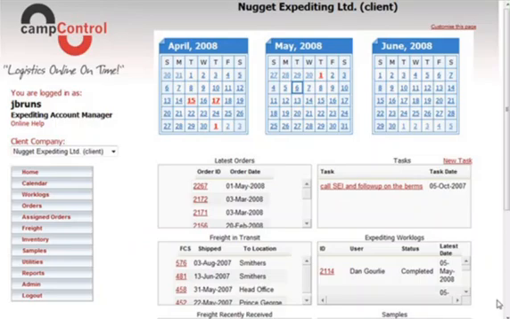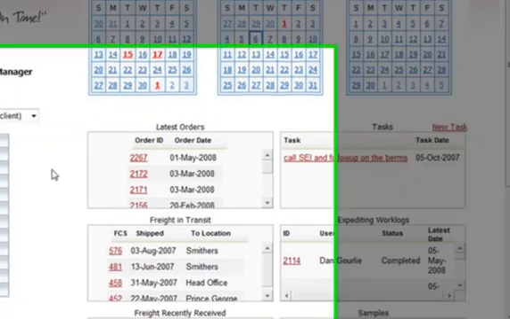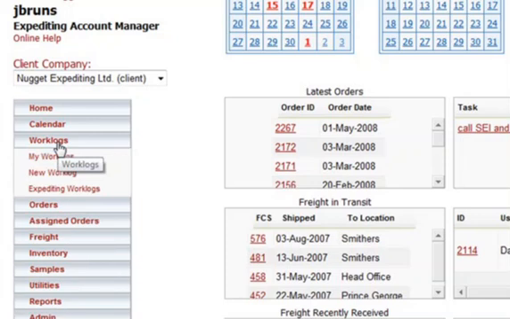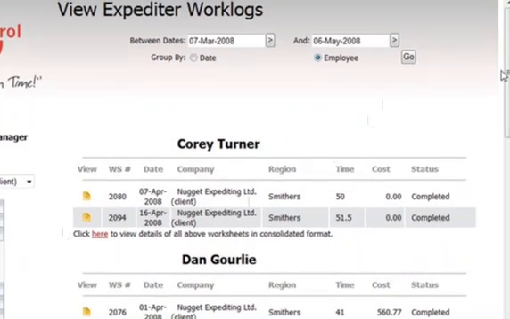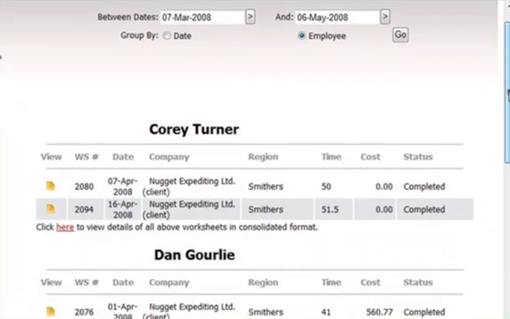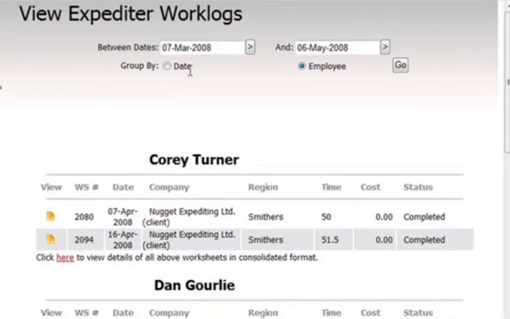One of the great things about CampControl for expediting companies is that it has separate work logs for the expediting staff, customized to expediting work rather than exploration work. So by expanding on the work logs list and selecting the expediting work logs, here we see where the expediting company, or it could be the exploration consulting company, keeps track of the work of their expediters and expediting managers. In this format, the work is arranged by worker, but it can also be grouped by date, as we'll see here.